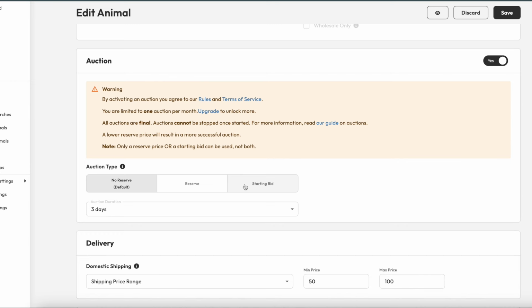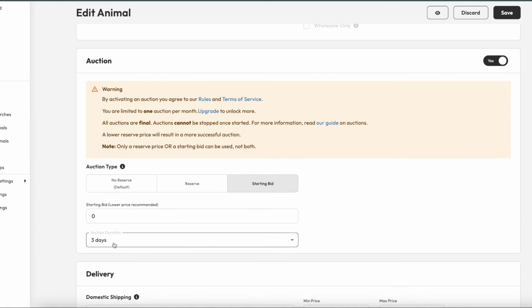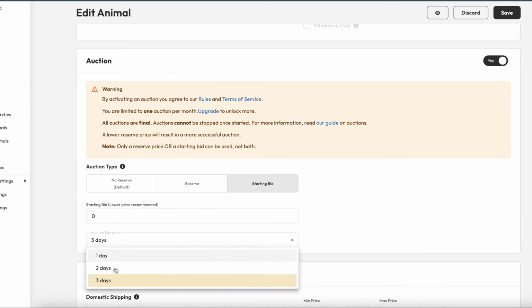I'm going to go for the risky one. I'm going to do starting bid. Okay. Also, you can decide between a 1 day, 2 day, or 3 day. So this is Friday, March 1st that I'm doing this. I'm going to do a 3 day. So on March 3rd, it should be over. It'll be over in the evening. So go check it out.